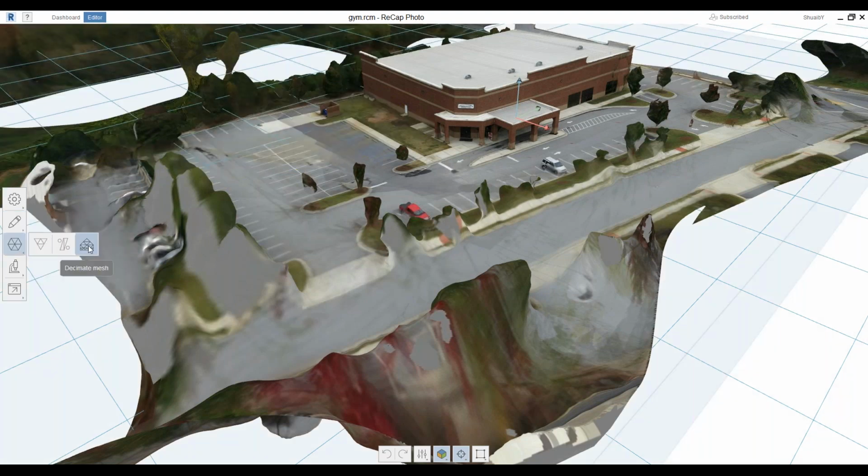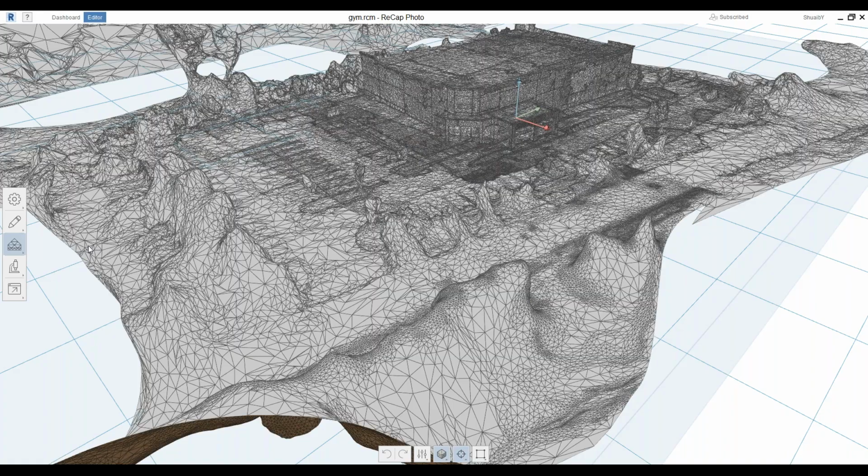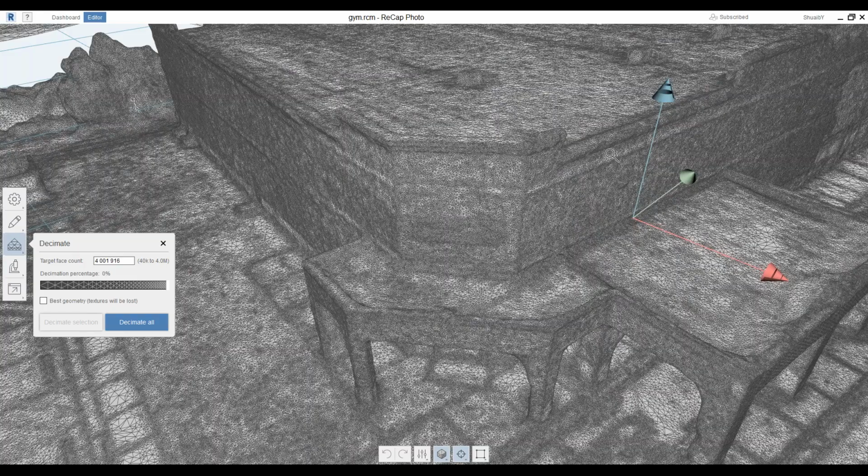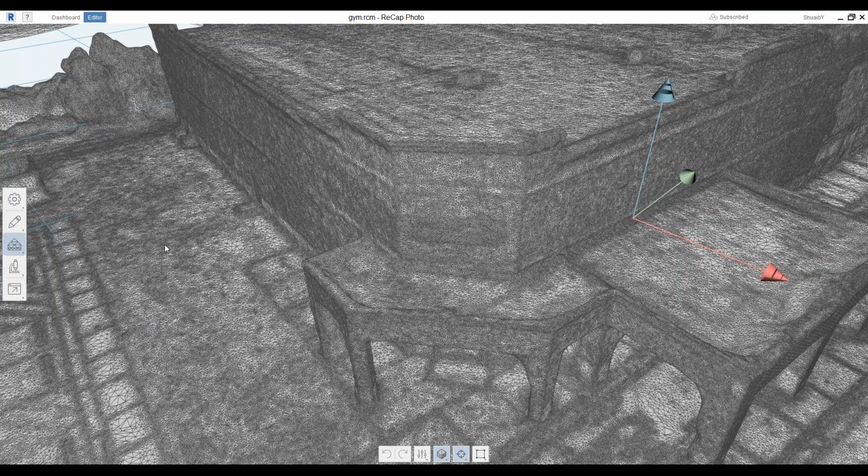Then in terms of decimate mesh, I think this is very useful in terms of the actual shape. So if you want to get an actual shape, click this. You can see the triangulation actually gets decimated, and you can extract this and save this for Civil 3D and stuff like that. Then of course you can see the target face count is quite comprehensive, over 4 million, right? And of course the percentage, if you want to put in the best geometry, it will decimate it. You click it and then it will decimate the mesh for you.